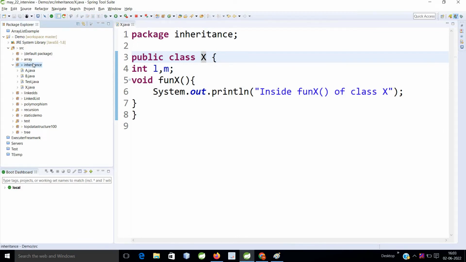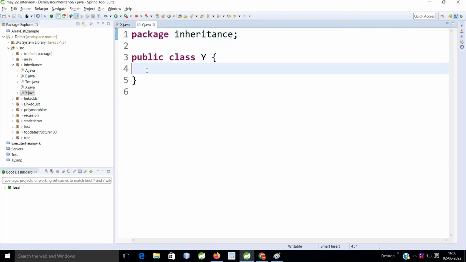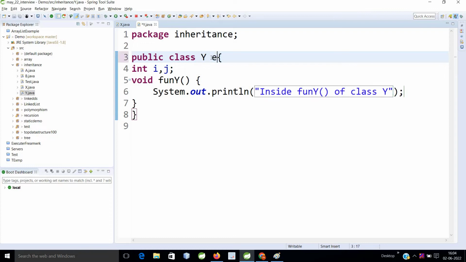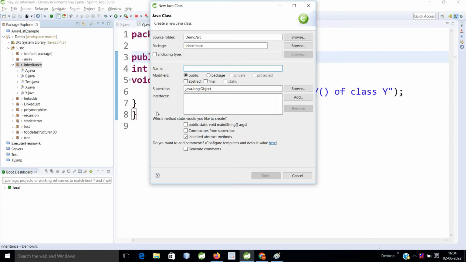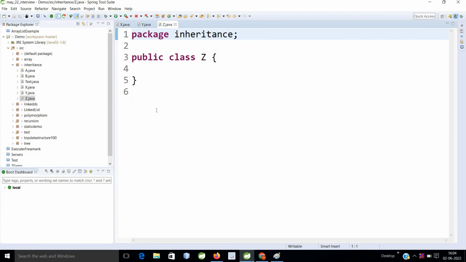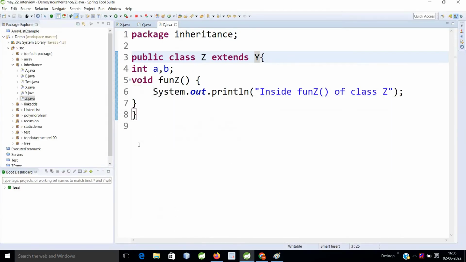Second, I will be creating class Y. Inside Y I have fields I, J and one function, and this class is extending the X class. One more class we have, that is class Z. Z has variables a, b, and function Z. So this Z class extends class Y.